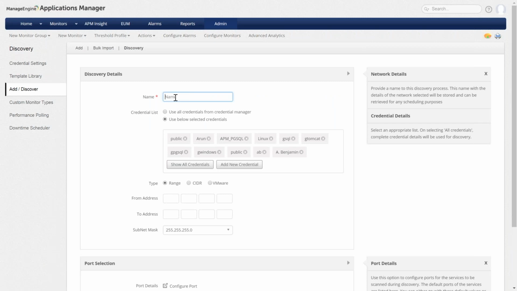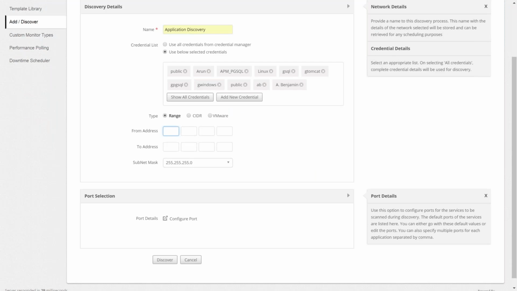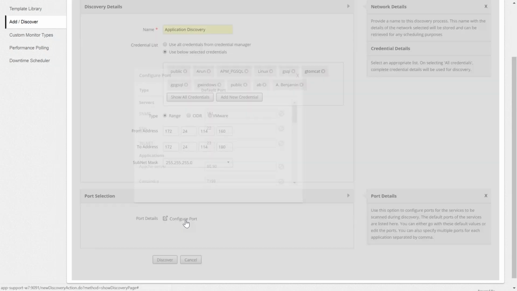and I have been shown this screen right here. So what I'm going to do is give it a name, say application discovery. I'm going to use the below selected credentials since I've already added certain credentials here. I'm going to use the regular IP range discovery, enter an IP range to run this discovery process. And of course, configure ports.